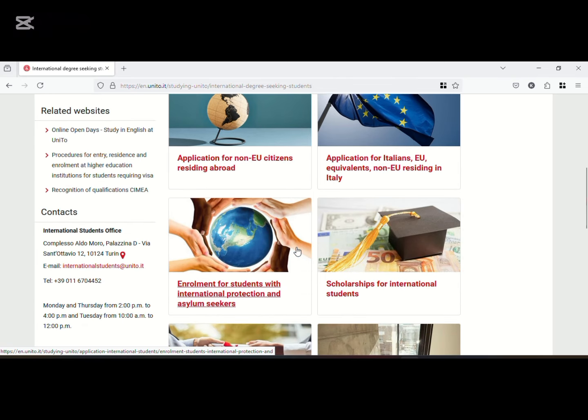Application for non-EU citizens residing abroad. That's where Nigerians, Ghanaians, Cameroonians, people that don't live in the EU belong. You don't live in Italy, you don't live in another EU country, you live outside the EU. So later we're also going to look at the scholarship. But first of all, let's go ahead with application for non-EU citizens residing abroad.